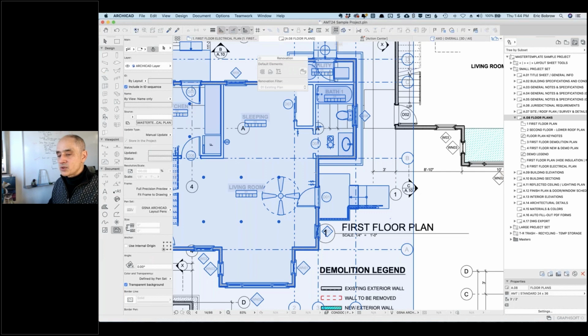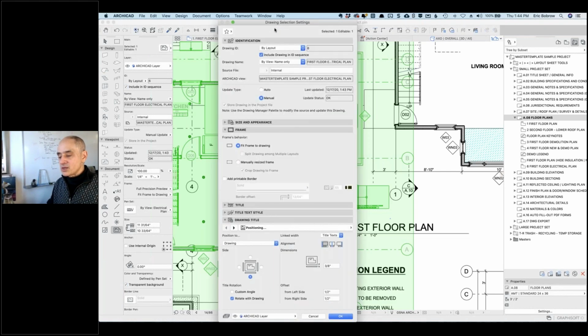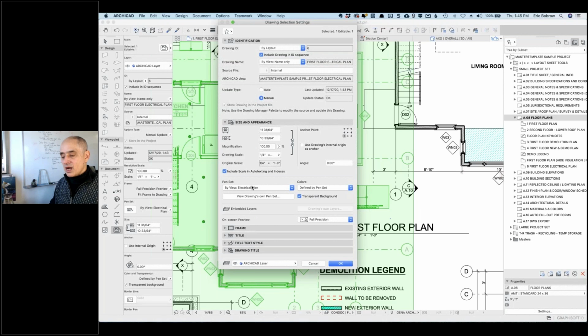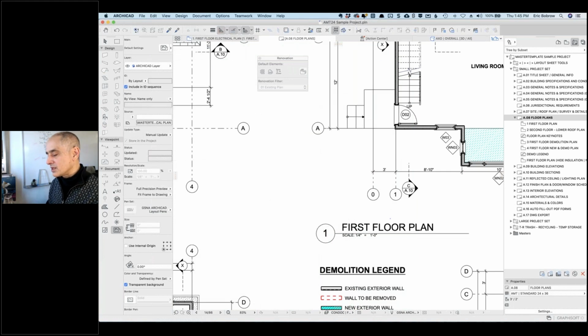So basically that's your challenge, Ken, or just little thing: you need to either before you put it in or after select it and change the pen set for that drawing. It's also available in the drawing settings where you can say size and appearance here, pen set, either by view or one of the other ones that will override that view.